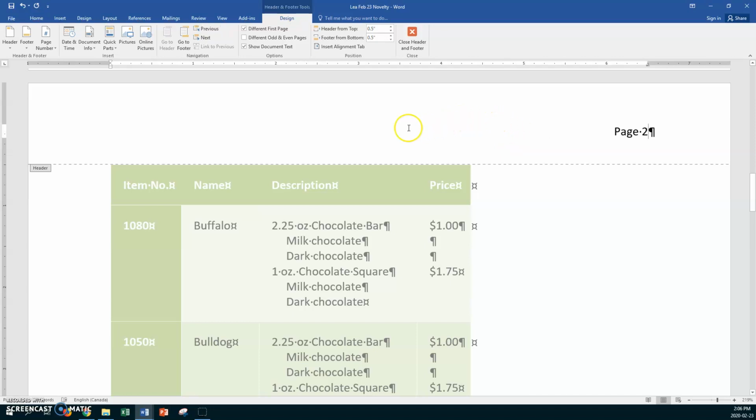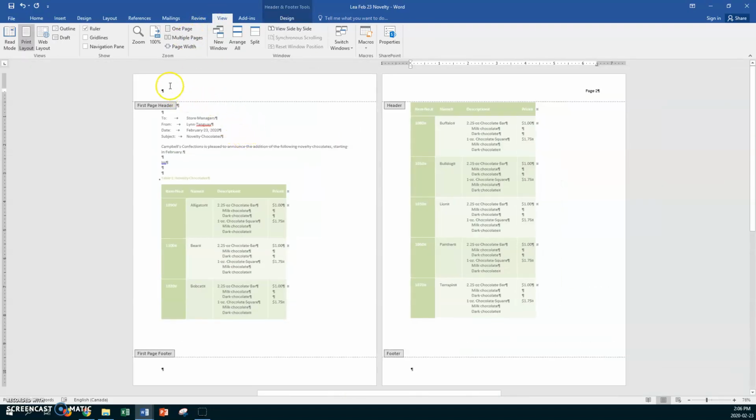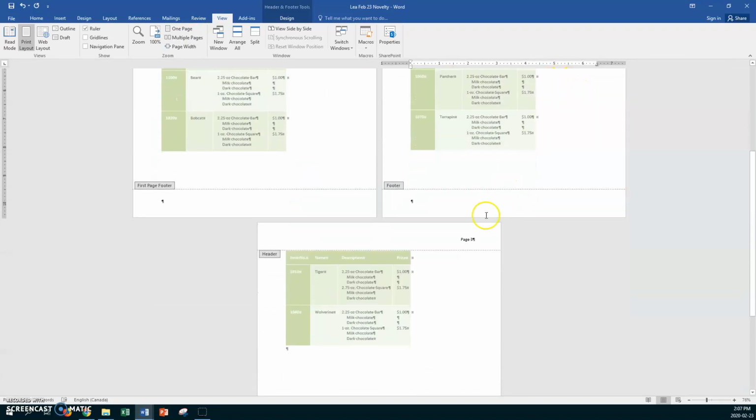Okay, all right, now if I go to view multiple pages, I can see that I have no header on the first page. I have page 2 here, and I have page 3. All right, that's good. That's what we wanted. Now, it asked you for the footer. It said to put the path and file name on the left-hand side.